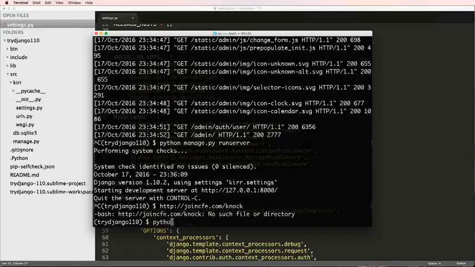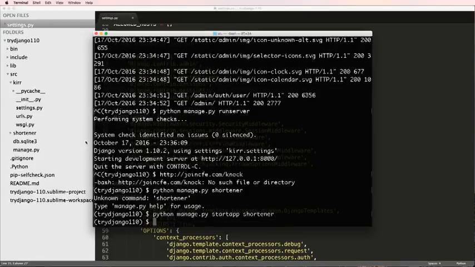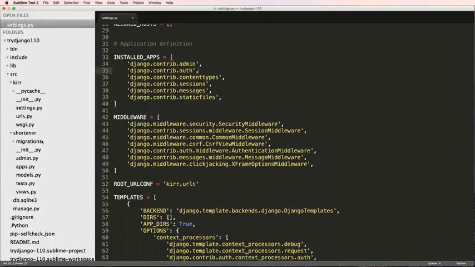So I'm going to call it Shortener. There's a little mistake here. We want to do python manage.py and that is startapp, not startproject this time. So it's startapp now, shortener. Shortener is the app that's actually going to control everything that we want it to do.